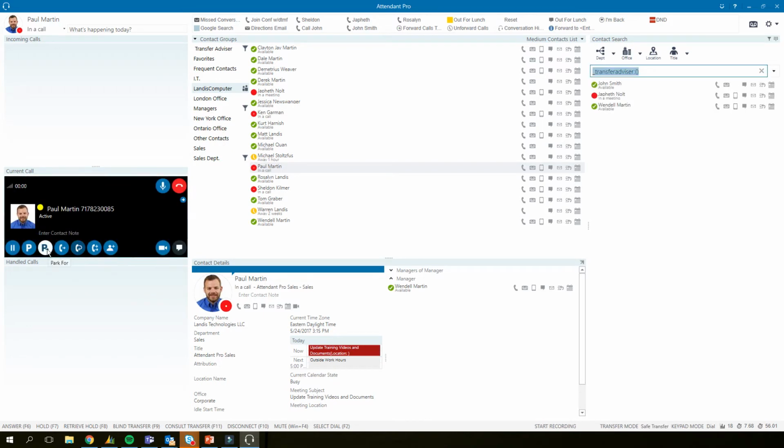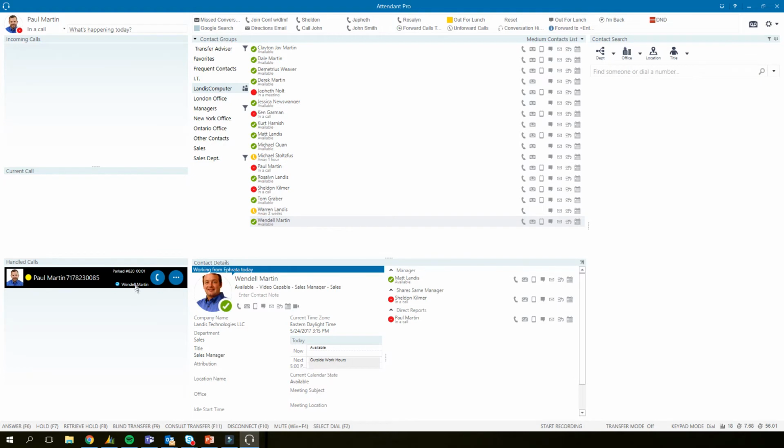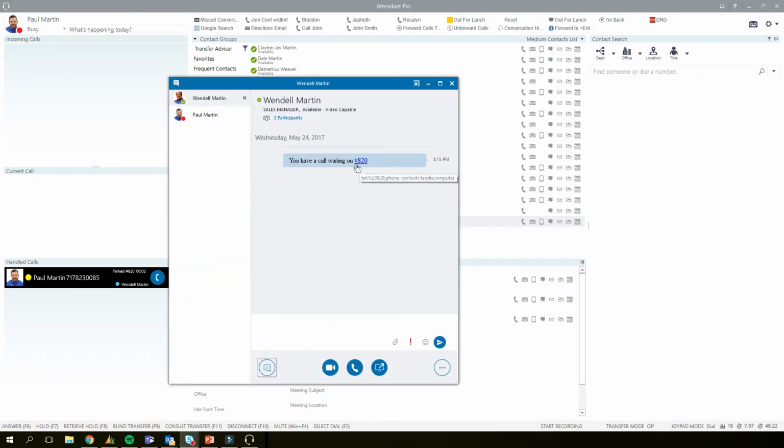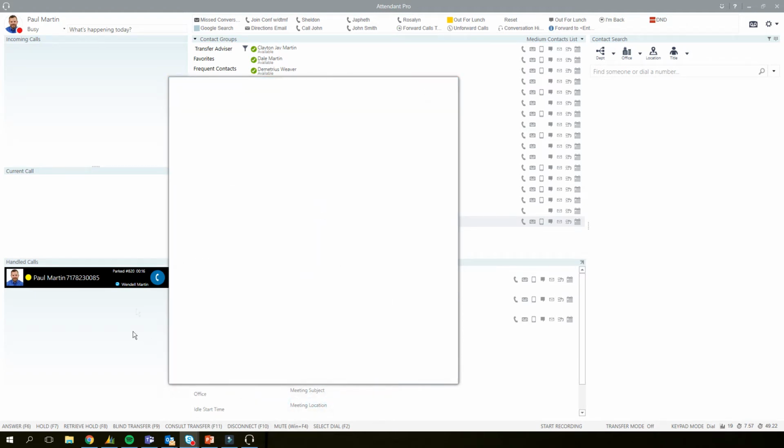Park for is an option where you can park it for someone, but it also sends them an IM. So if I park for my contact, it will put it on park, but now it will send him an IM with the pickup code as a clickable link. So a nice easy way to communicate that there's a call for someone by simply parking it for them, and it'll send them an IM with that pickup code.